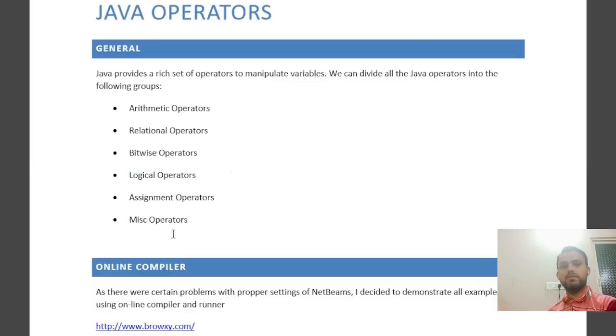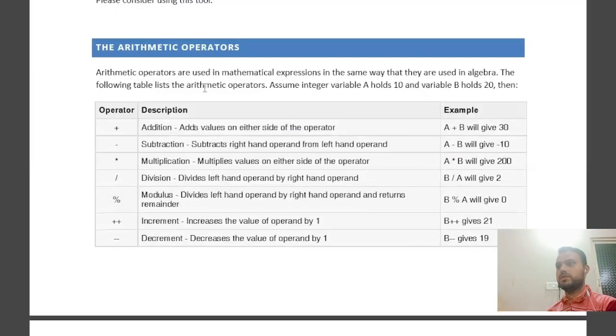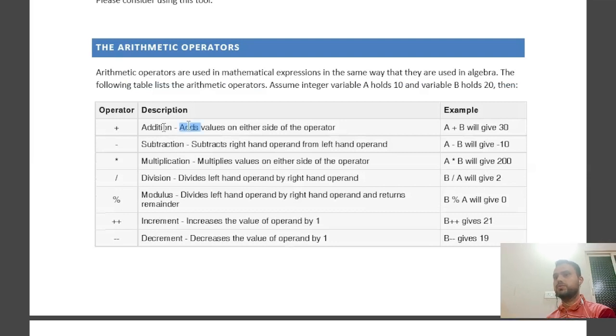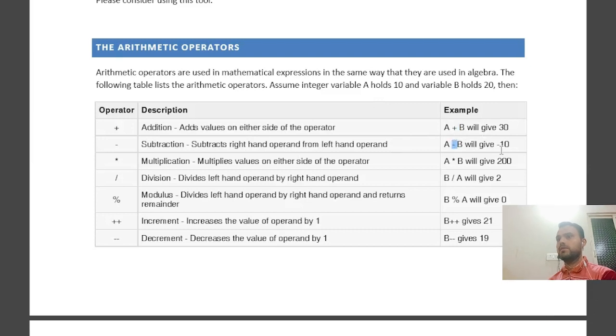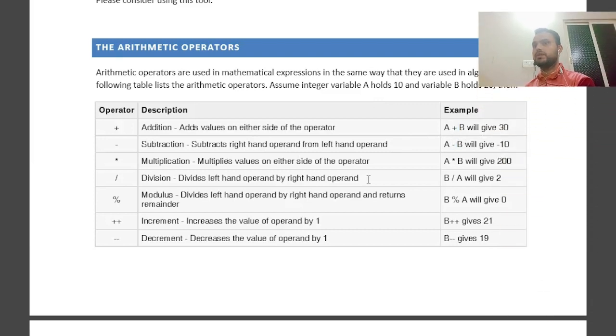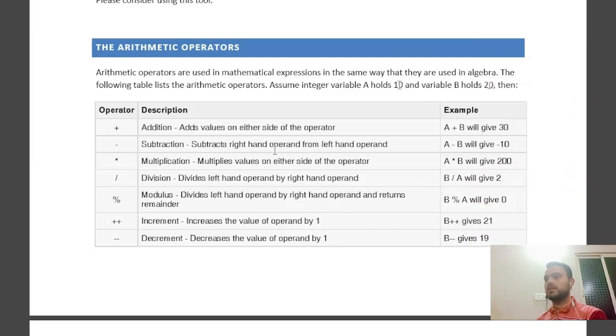Therefore we have to move a little bit fast now. So I will go a little bit fast right now. Just don't hurry. This plus operator is for addition of two numbers. Whenever you have to add variables, integer to float, you have to use this addition operator. Then subtraction: a minus b will give minus 10. Why? Because a has the value 10 and b has the value 20. Then comes multiplication, then division, then modulus.